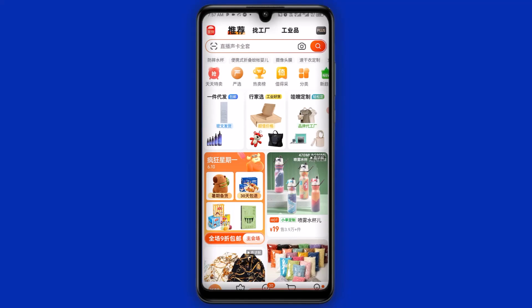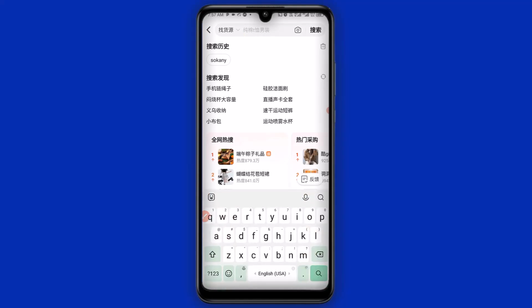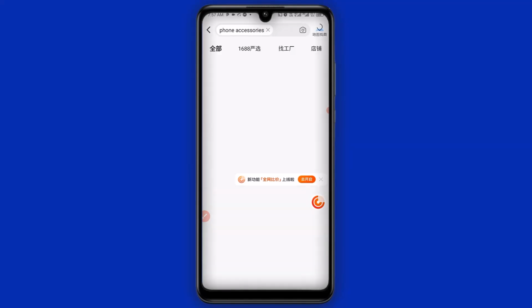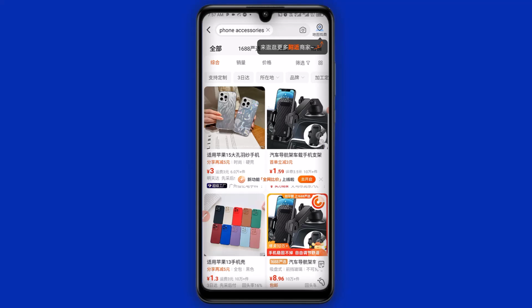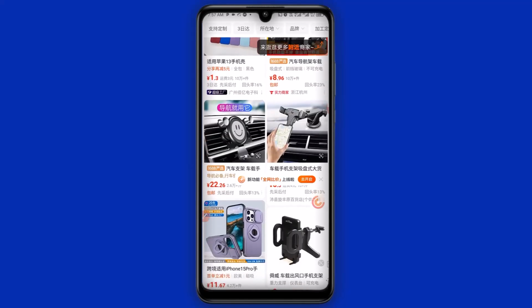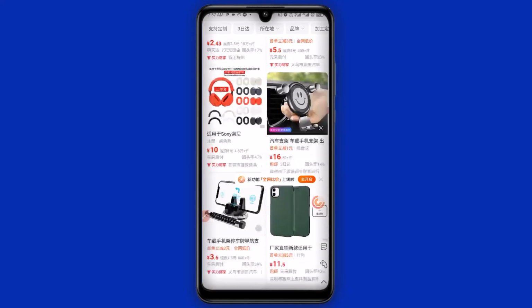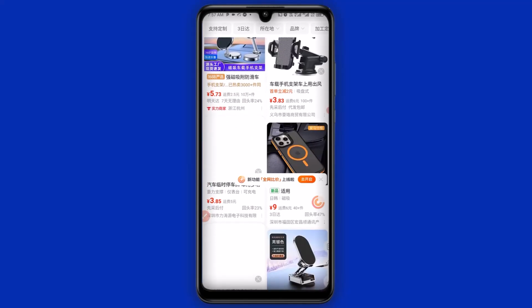One of the first ways is to come to the address bar right here and type the keyword of the item you are looking for. Let's say I need phone accessories. Then you click on search. In a few moments, you are going to see a variety of phone accessory results. Then you can scroll down and choose from any supplier you want.